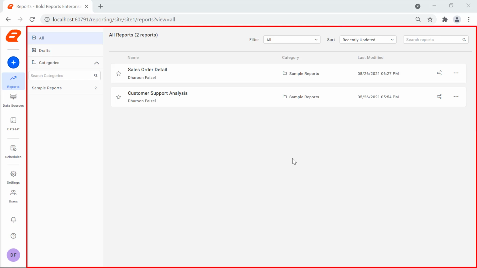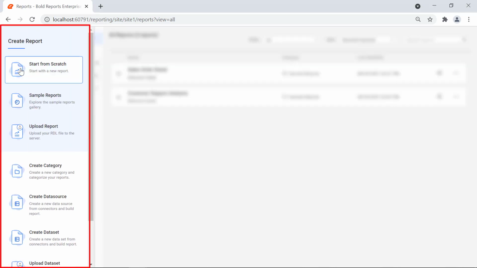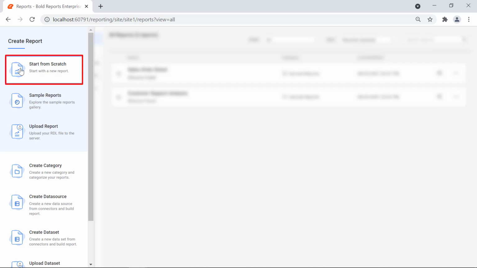The detail view covers the remaining portion of the page, and it changes according to what you select from the navigation bar. The navigation bar contains the Create New icon, which opens a sliding panel. Start from Scratch option is used to create a report from the scratch. The Sample Reports option displays a dialog that contains a list of report samples already integrated to the report server.